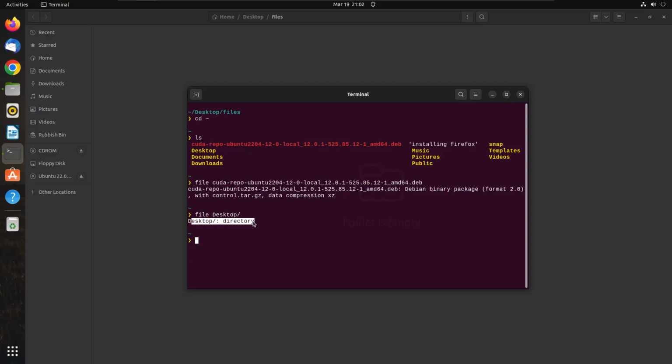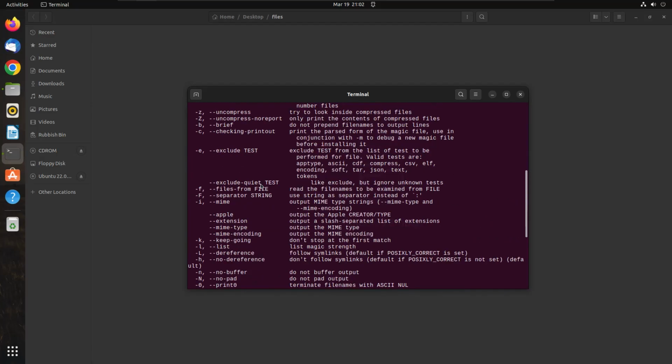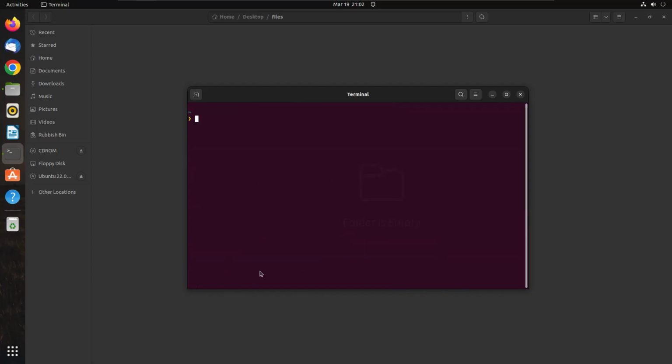There are a couple of different options, just like previous commands, that we can use with this command as well. To know all the available options, all you have to do is write --help, and just like that, we will have a couple of different options here. Of course, we are not going to be using all of them. I'll use the one that we use most commonly.